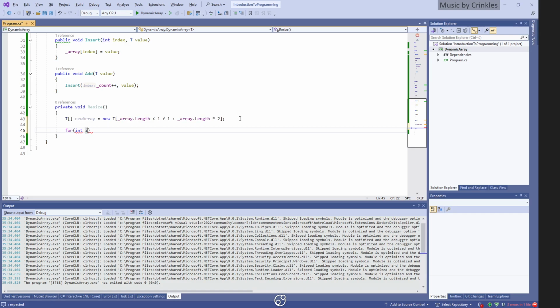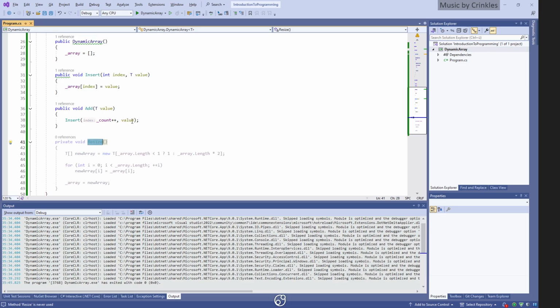We have an integer i that we start out as 0, and we iterate again through the entire old array, and we increase the size to double that of the old one. That's okay. So we just do newArray[i] equals array[i]. And then we say array equals newArray. And so we have a method Resize that will resize everything.